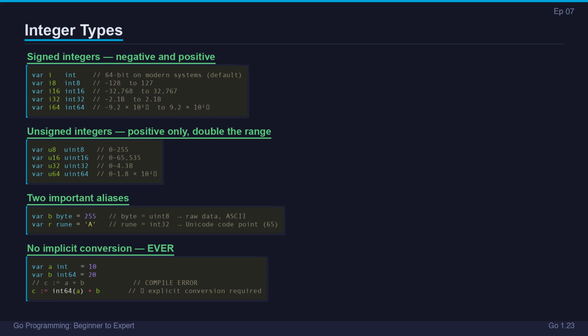When you're writing a network protocol, a file format parser, or interfacing with C code, you need to know exactly how many bits a value occupies. Go gives you that control explicitly. The signed integer family. The unsigned family, same sizes, but no negative numbers, so double the positive range.